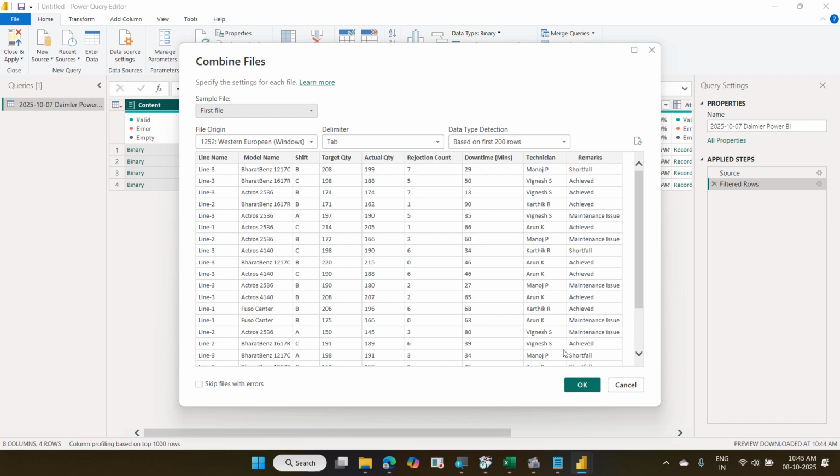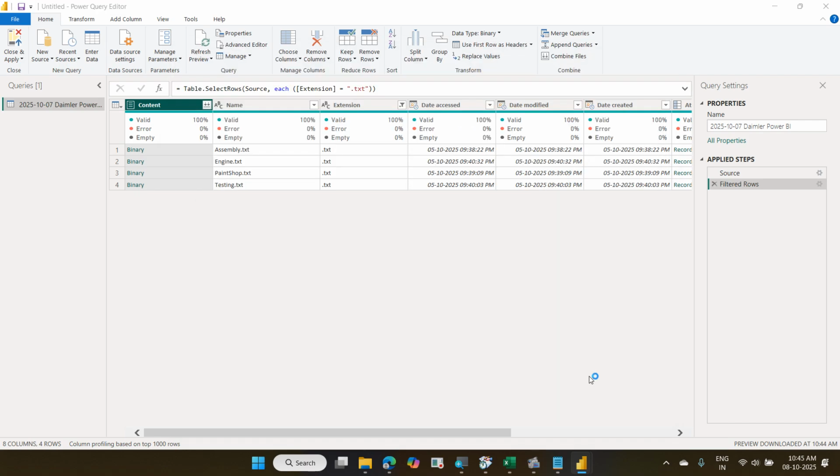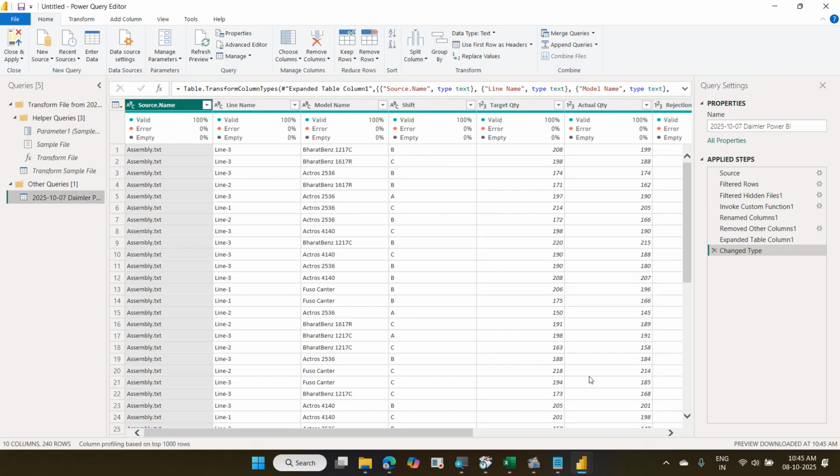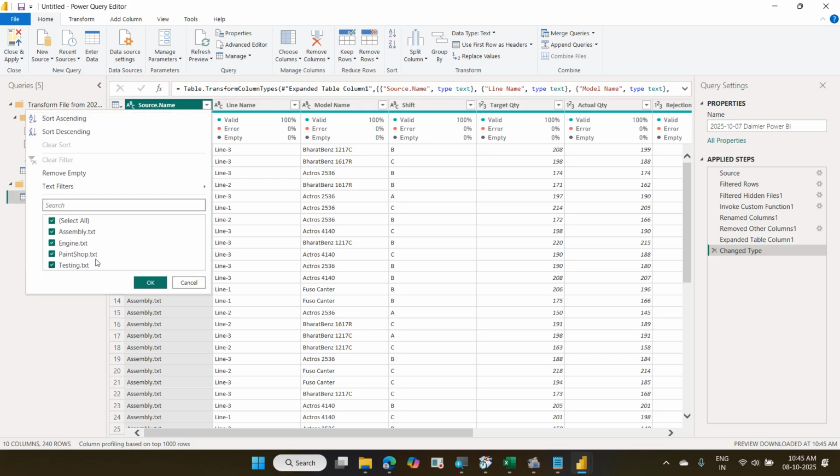How can I check this? Go to filter and I see here all the 4 files: assembly, engine, paint shop and testing. All the 4 files were combined into one file. Only one thing is you have to apply the filter, because I want to combine only the text files. I don't want to combine all the files. So that's why we have filtered it, and then after filtering it, combined. That's all. So no need to create a separate folder.